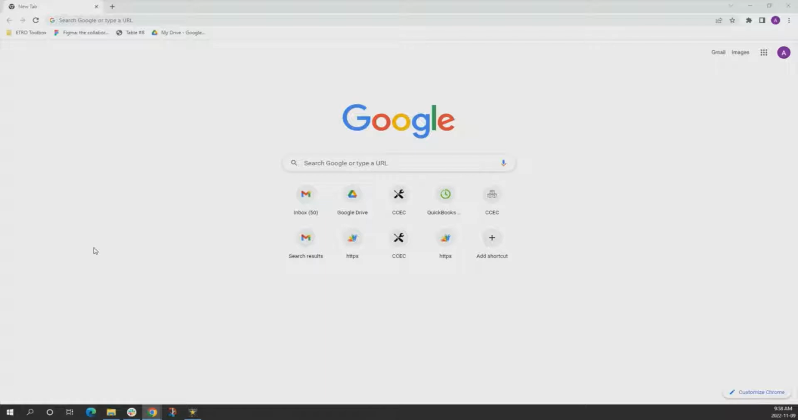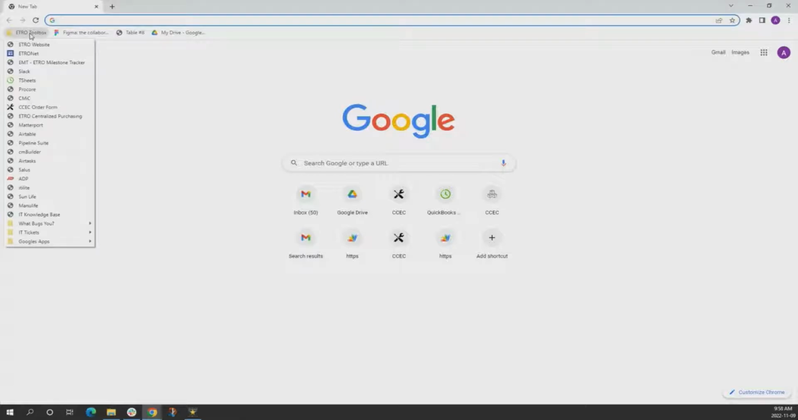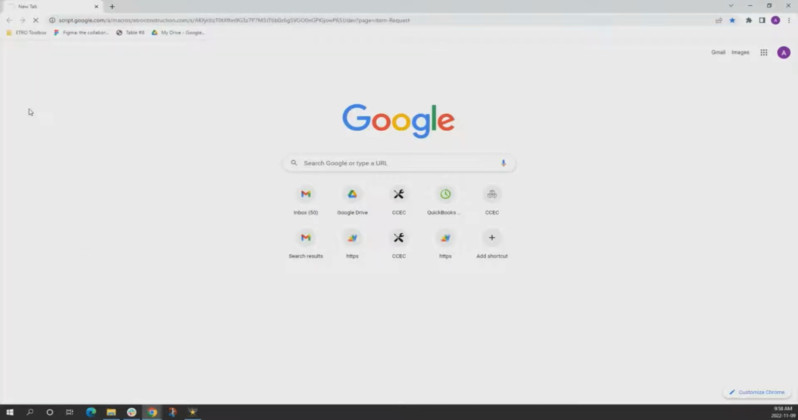To start requesting items from the CCEC app, you go to Google Chrome and click on ETRO Toolbox. And then on this list, you will see CCEC order form. When you click on it, it will take you to the first page of the app, which is the item request form.